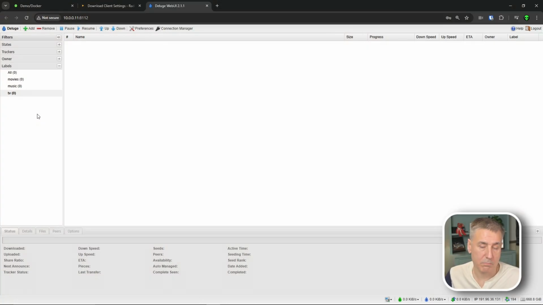Because right now we move them into the data torrents folder, but we need them to actually go to the data/media/wherever their home is: TV, music, movies, whatever the case may be. But since they're seeding and they're in use, it's not going to move them.